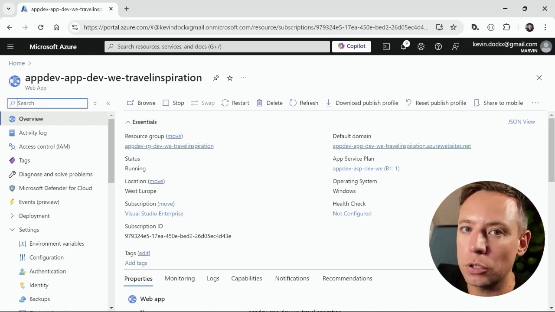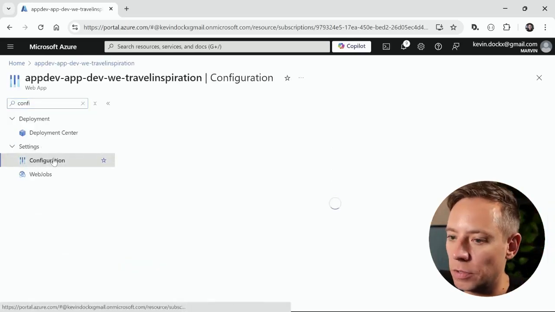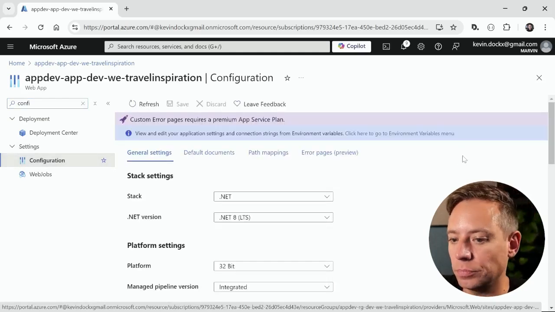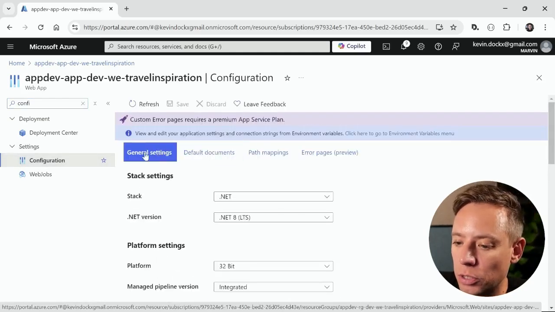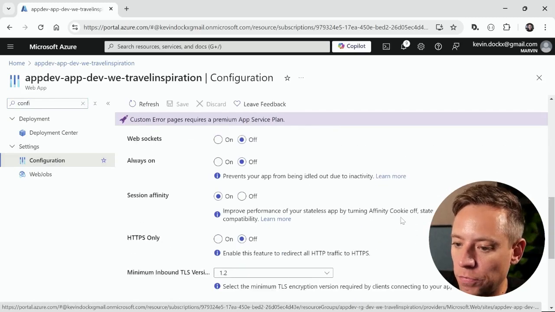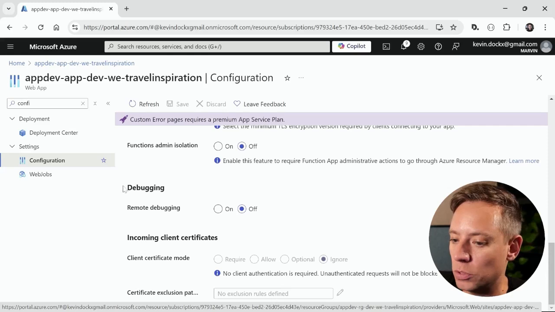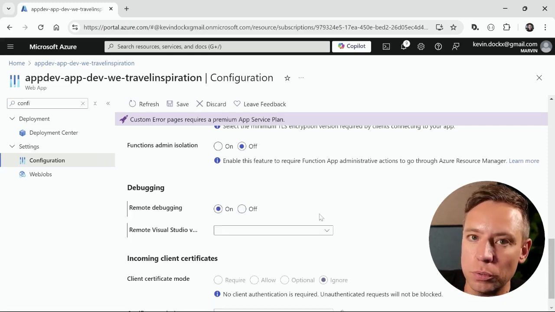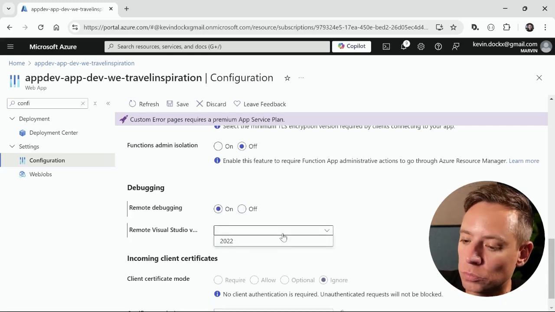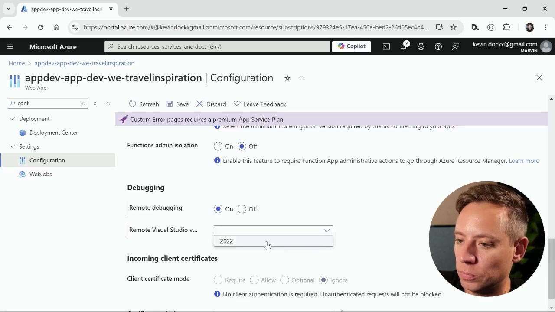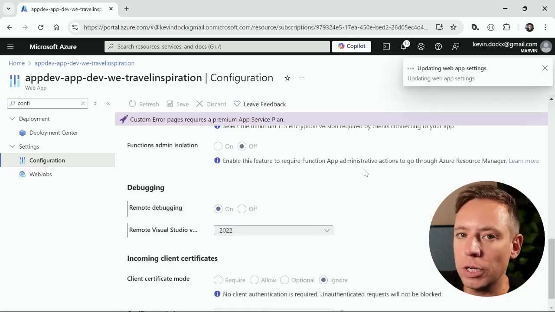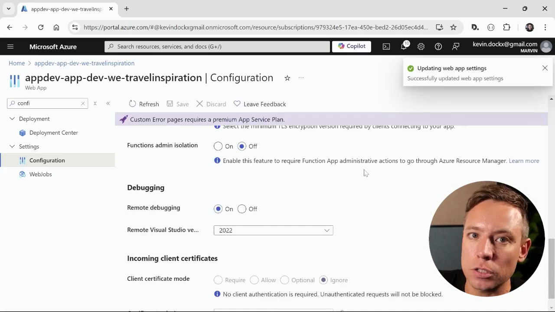We're looking at our app service over on the portal. Let's navigate to the configuration blade. If we scroll down here on the General Settings tab, we can find a configuration section that allows us to enable remote debugging. We also need to pass through the Visual Studio version we're using. That's 2022. Let's save this. Alright, that should do it as far as configuration of the app service is concerned.